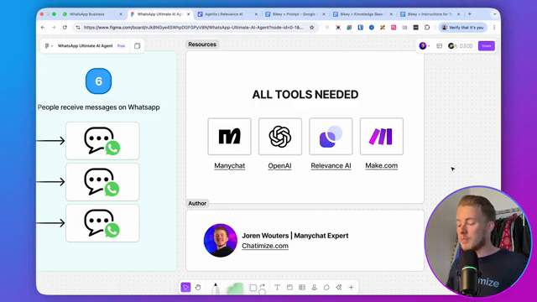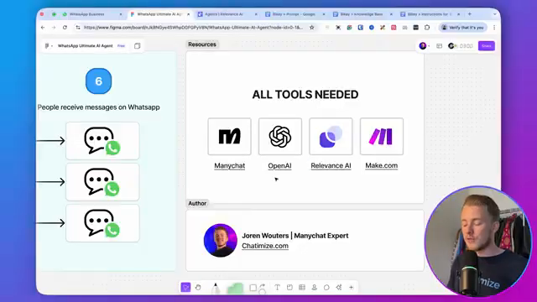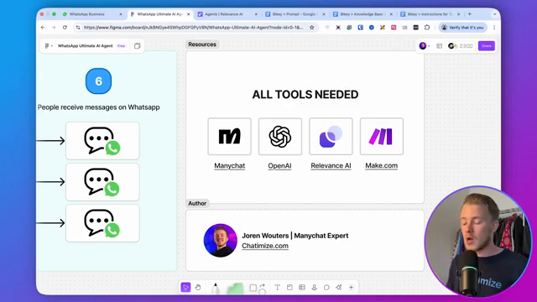So before we're going to build this, I first want to quickly talk about why I chose these tools. So first of all, we have ManyChat. So we will use ManyChat to send and receive messages on WhatsApp. And the reason why we use ManyChat is that I have used them for the last 6 years to create chatbots and AI agents on WhatsApp. And they are super easy to use, they're 100% Meta approved, and they're pretty cheap. So that's why we go with ManyChat.